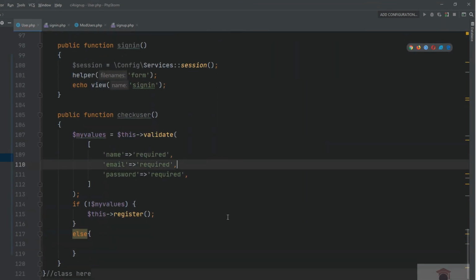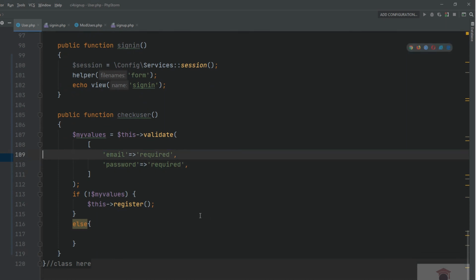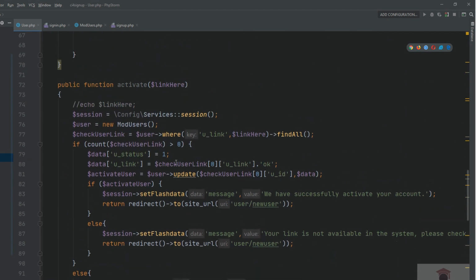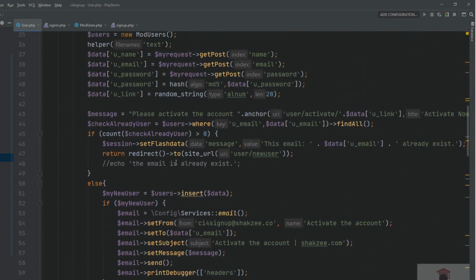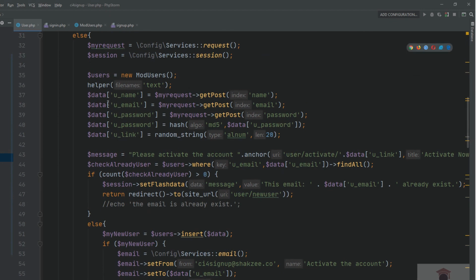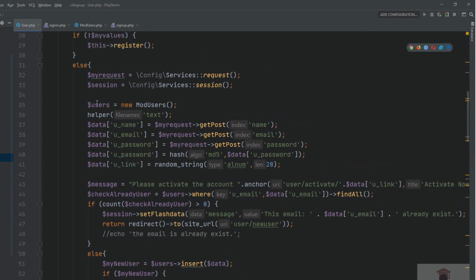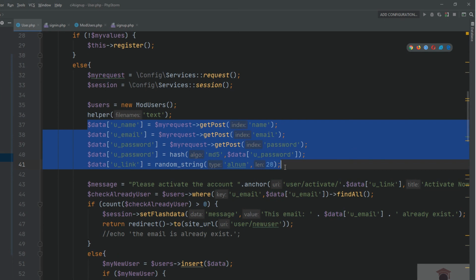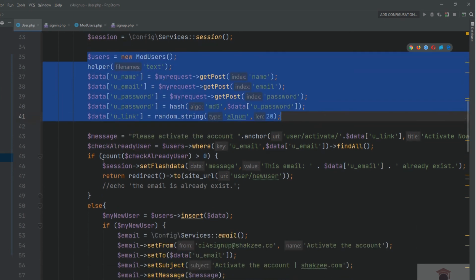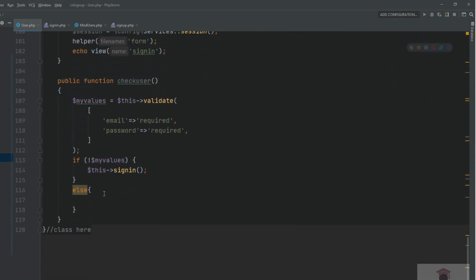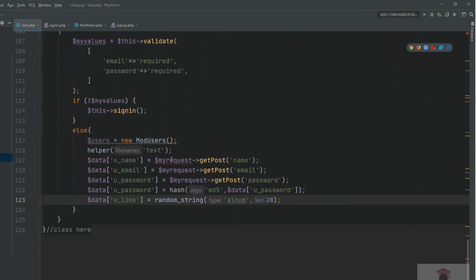So here we are only accepting these two values, email and password. If the email or password does not exist, it will redirect to this one. Otherwise we are going to fetch some values. So how can you fetch the values? Here, as you can see, we already have some values, and we are going to check the values from the database. So let me copy these values and paste them here.